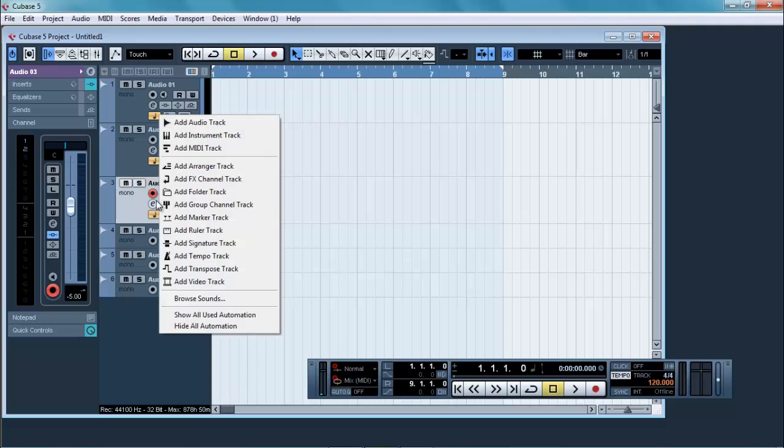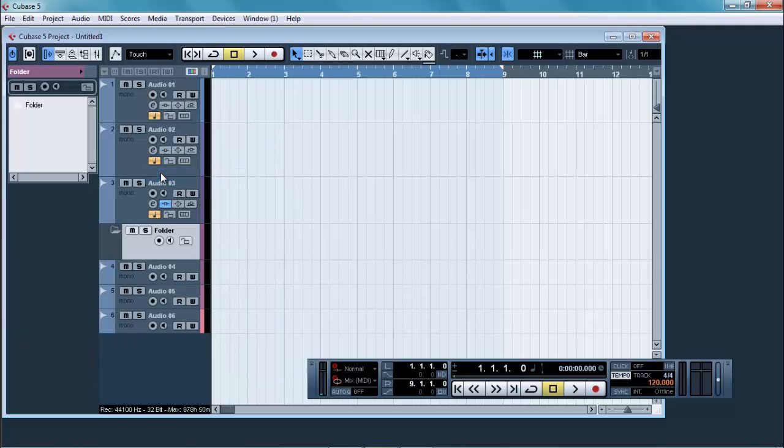Here's your panner to pan your voice, maybe to the left, maybe to the right, or just in the center. A way to keep your tracks organized, you go here, add folder track, and you do the following. Let's say this is your chorus tracks.